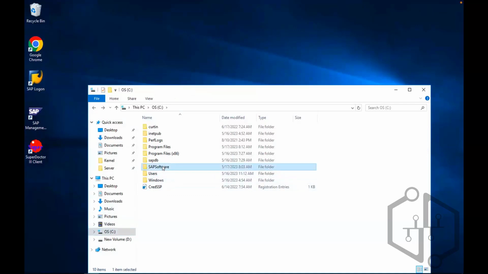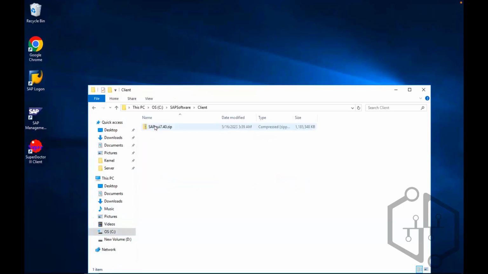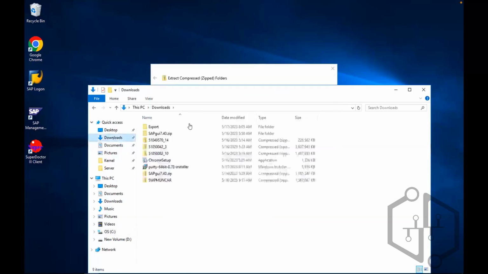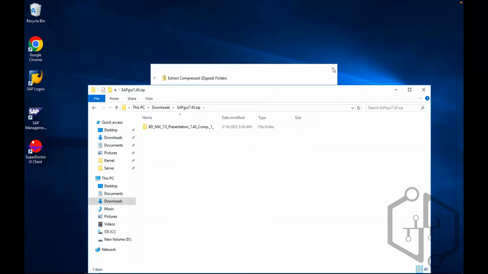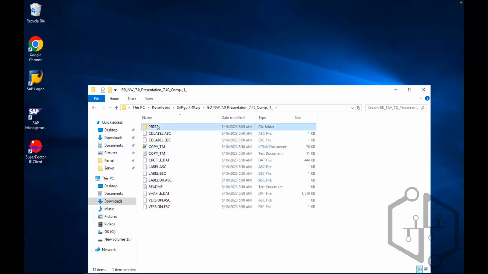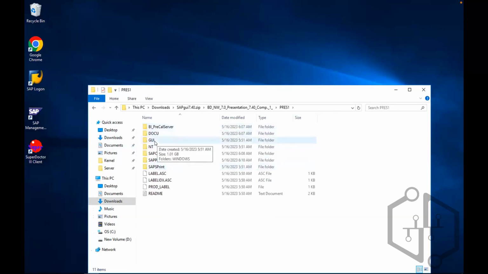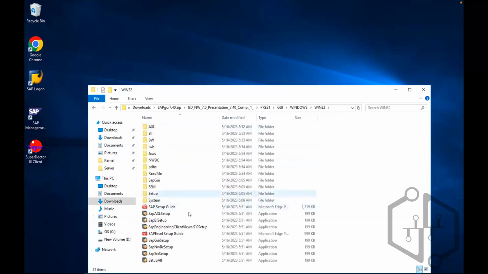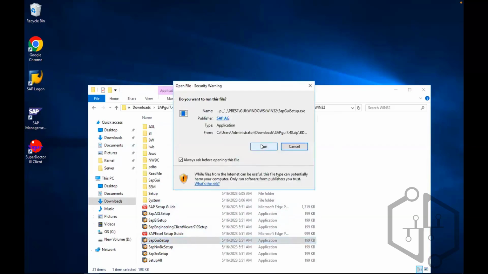To install this software on the C drive, I have made a folder, SAP software. Under SAP software, I have maintained the client software. You can see it is in zip format, so first I have to unzip this file. The unzipped version is already here. After that, I go to the folder. We have PRES1. Under PRES1, we have GUI, Windows, and then SAP GUI setup. We double click on this to run.